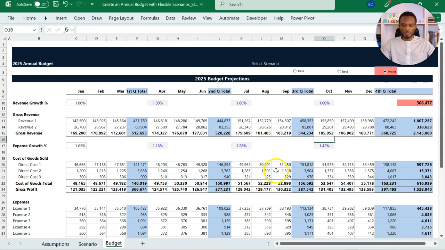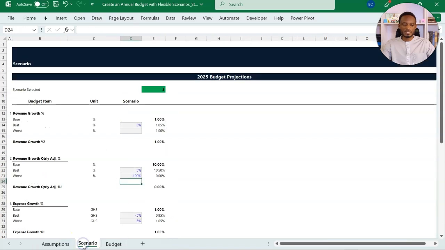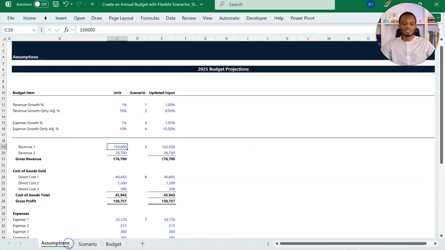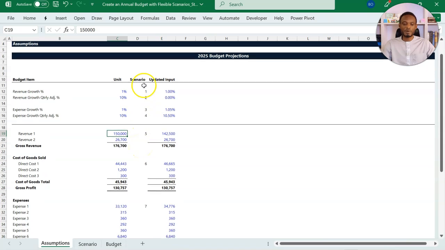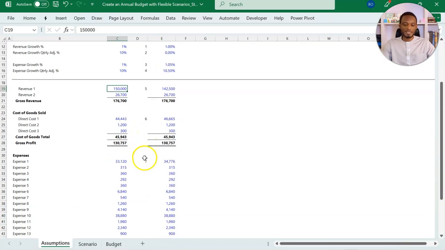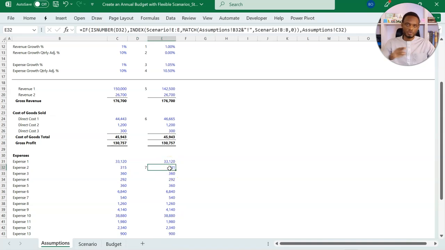So the basic idea is how to connect all the 3 sheets that we've used: the assumptions, the scenario, and the budget. The way we designed this template, if you change your mind apart from these first four, if you want to flex any of these lines, as an example, if it's not expense 1, I'll just delete this and then put the 7 here. In that case, we get the worst case scenario for expense 2, which is going to run through the budget and update. So hopefully you picked up some few lessons to make your budget creation a bit more flexible.